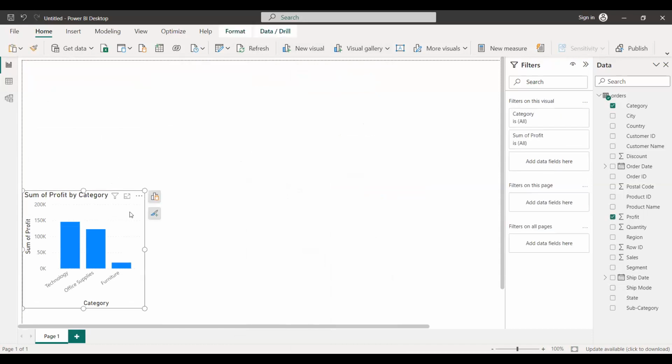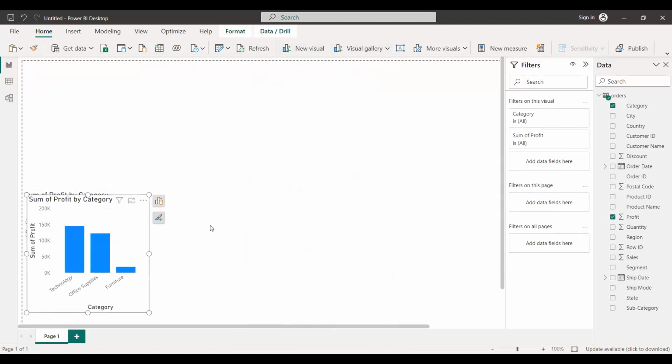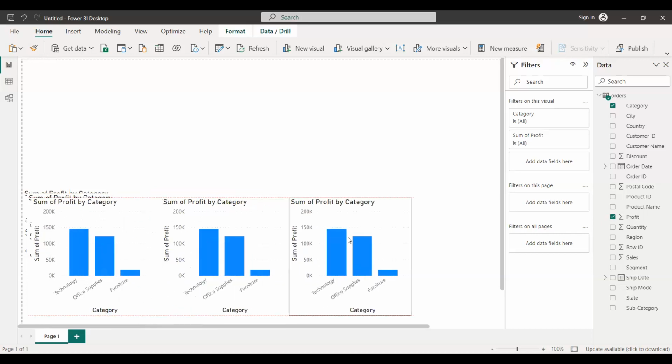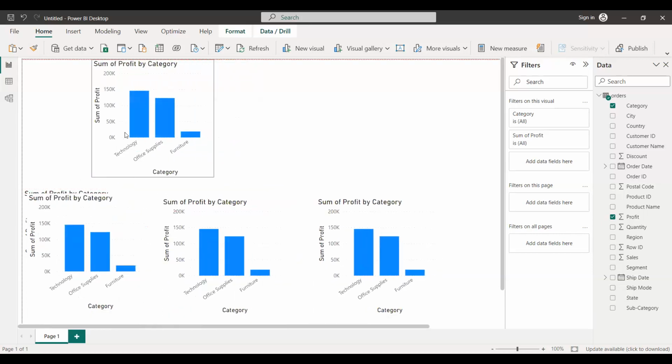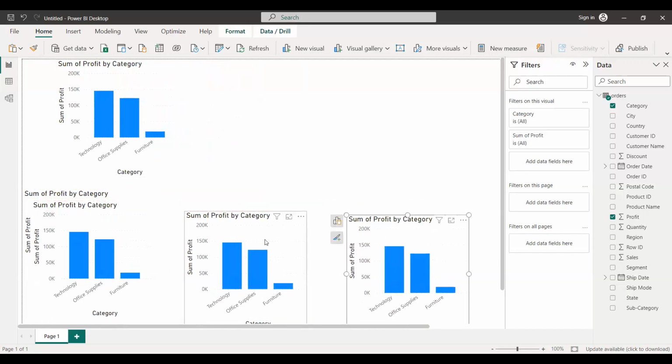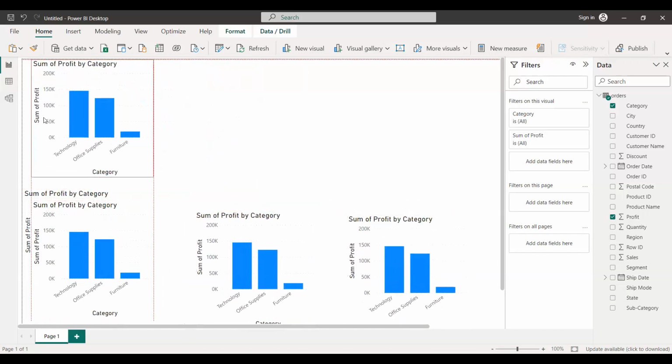So I can copy this and paste. Can you see that I can copy and paste? All right, so I can copy and paste. Then I now start editing what I don't need there.